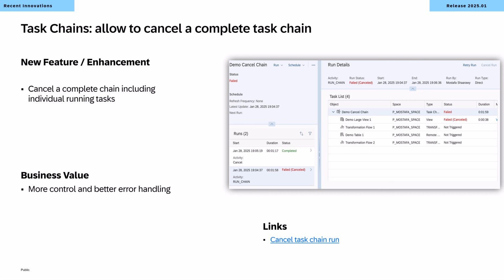Hello, I would like to show you today the new improvement that we have around the task chain area, which is about allowing you to cancel a complete task chain. I think it's quite clear what the feature is about, so I'm going to jump directly to the demo and show you that in action.